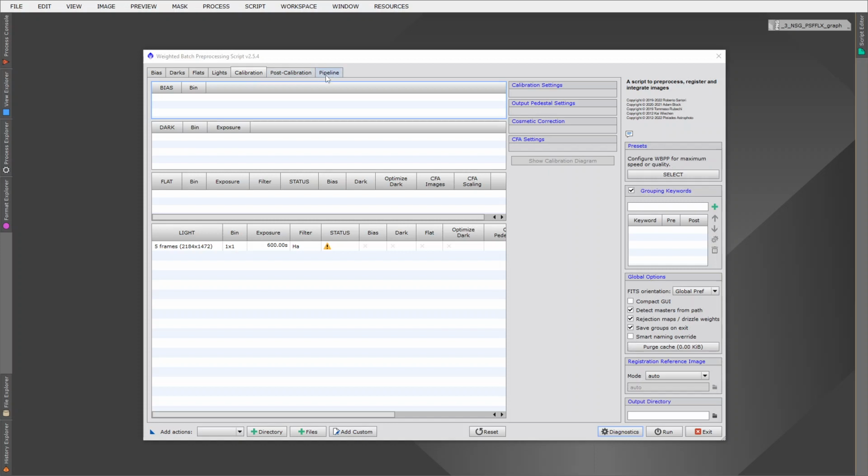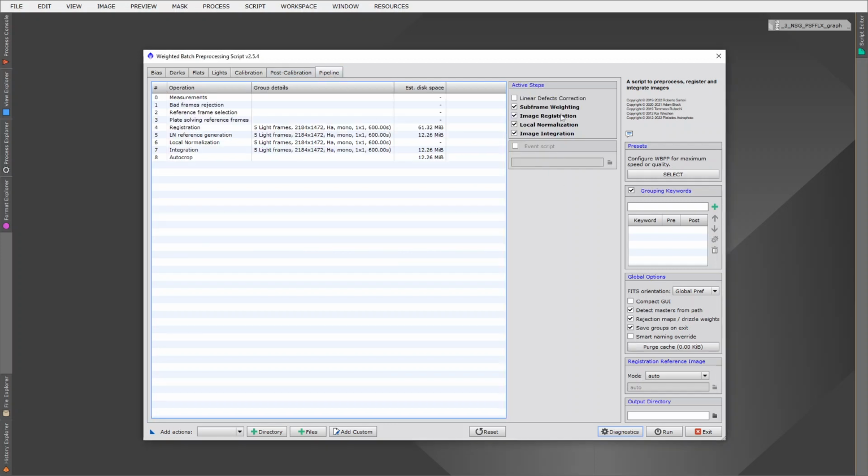So we need to go to the pipeline tab on the right-hand side, and we can see in the active steps area that we have four things checked on by default. So we have subframe weighting. Well, since NSG has its own image weighting, we don't need that. NSG does its own local normalization, so we don't need that. And finally, when the NSG run has finished and you exit the script, it invokes image integration with the correct settings. So we don't need that either. So we actually only need the image registration. NSG requires registered images.